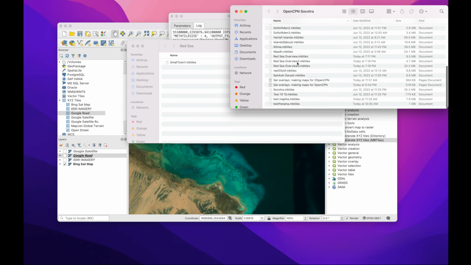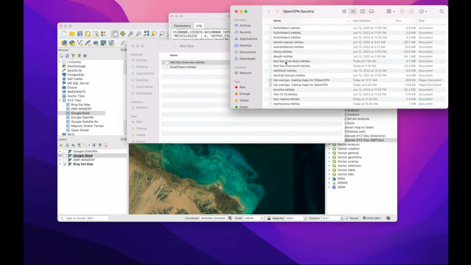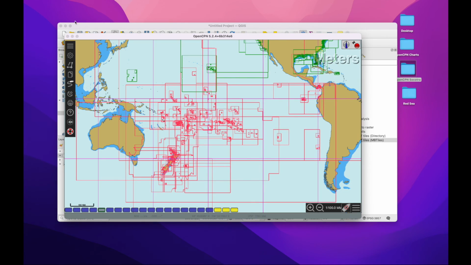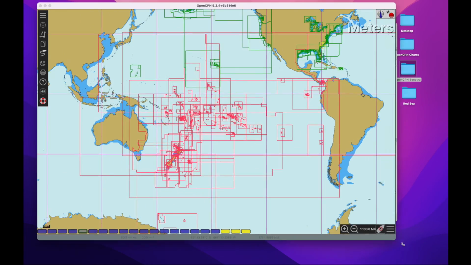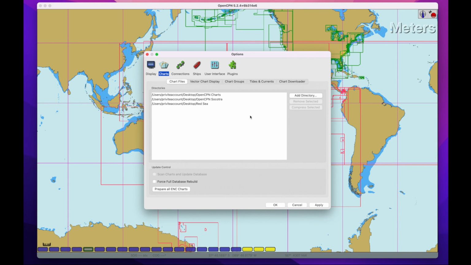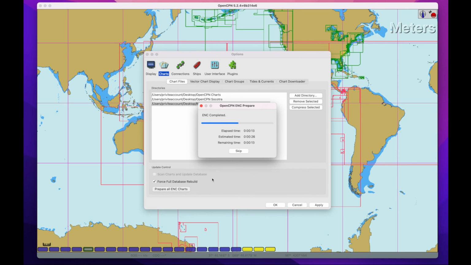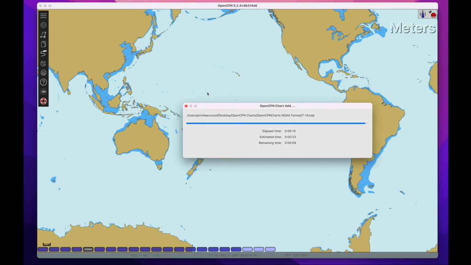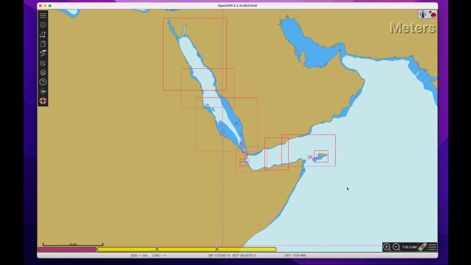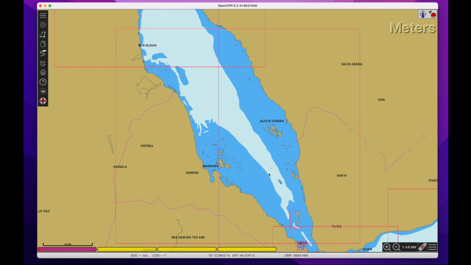First, we will move the new files into the Red Sea folder. Then, we'll open up OpenCPN. Now, we're going to have to add the new directory, the Red Sea folder, in OpenCPN and rebuild all the maps. And now we'll look at the new maps to music.